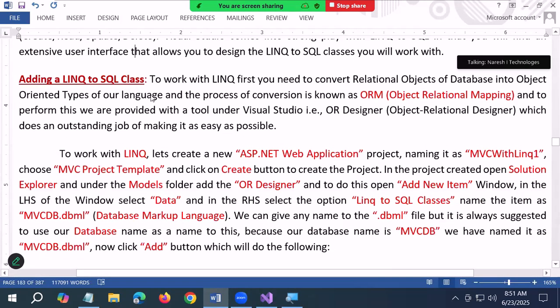Adding a LINQ to SQL class. To work with LINQ, first you need to convert your database into objects of your language, and this process of conversion is known as ORM. To perform this, we are provided with a tool under Visual Studio. What is the tool? The O/R Designer, Object Relational Designer, which does an outstanding job of making it as simple as possible. Are you clear? Next.